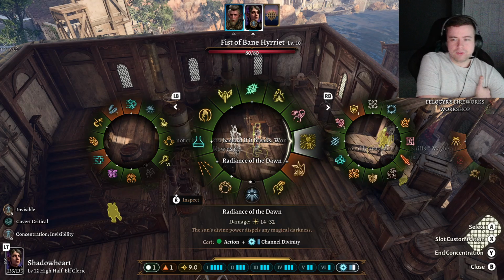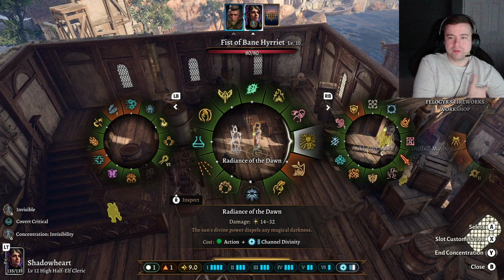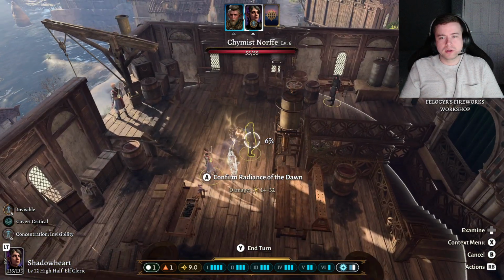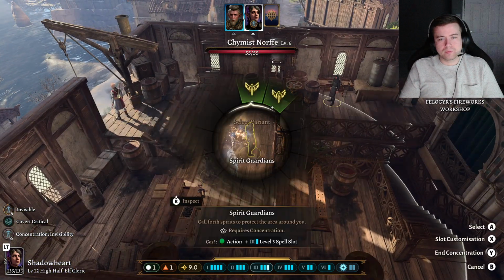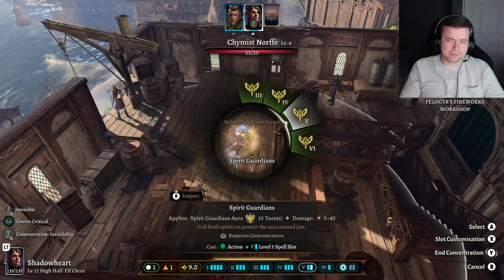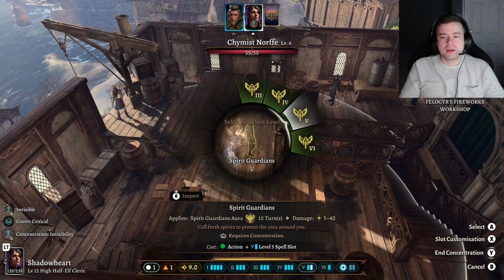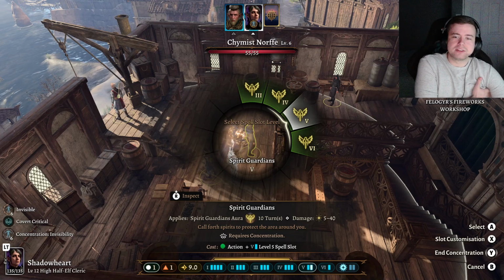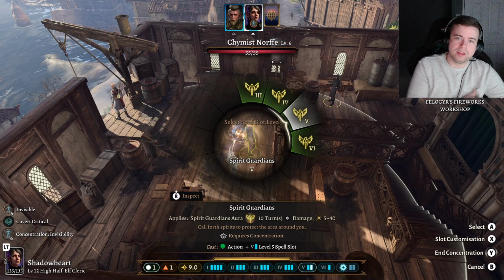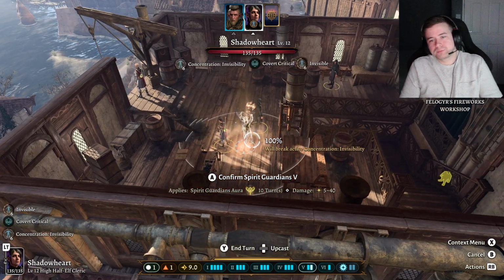We could do something like Radiance of the Dawn and that splashes a lot of them for damage quickly. We don't want to use anything fire related, for obvious reasons. But I think maybe even a Spirit Guardian, because if we get high on the initiative roll, then that'll be good. So we'll do that.